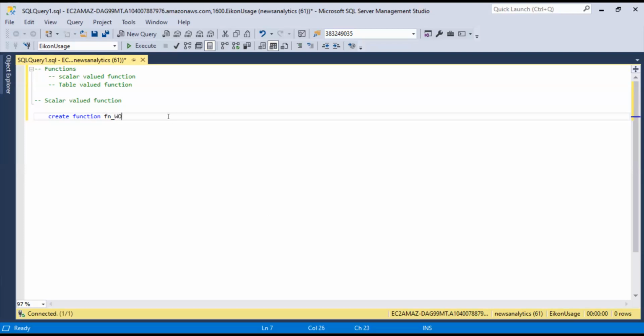So I'm just giving a name for this. We are discussing scalar valued function. After the name, you have to give two brackets here.